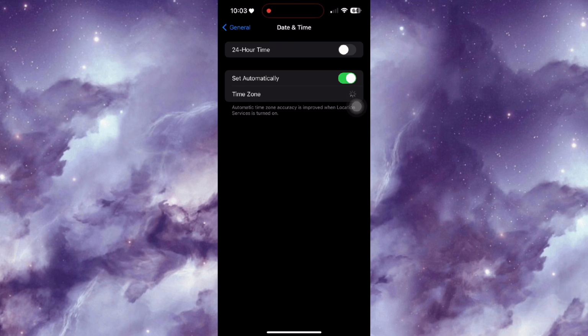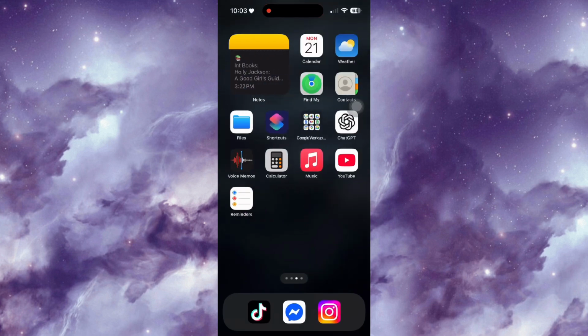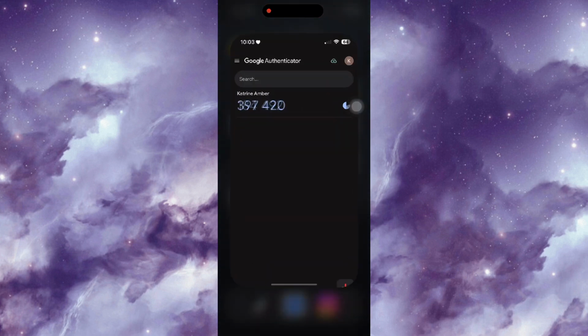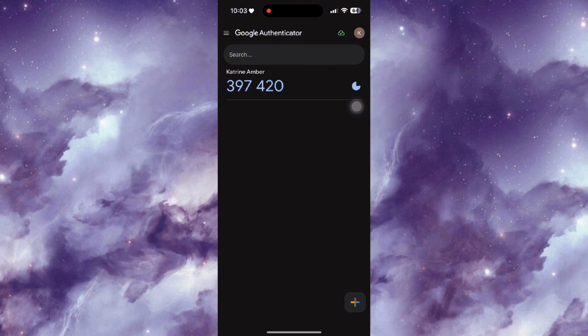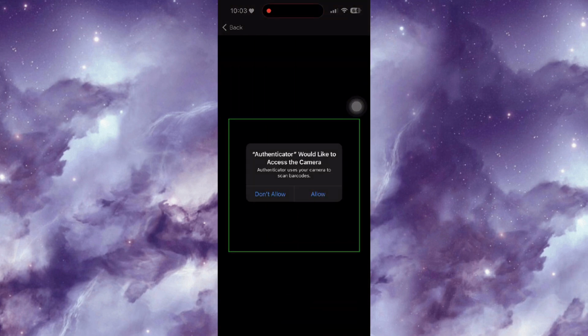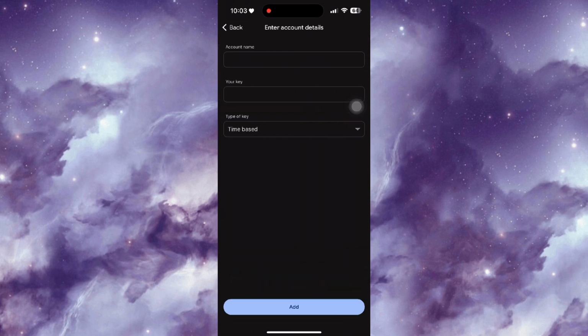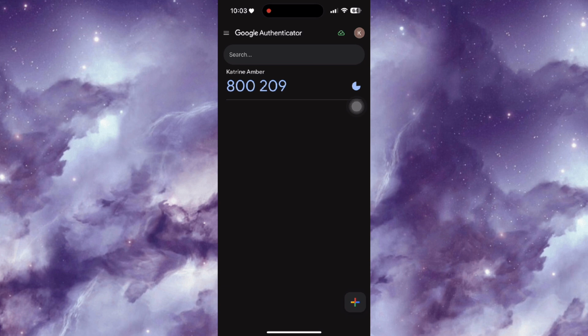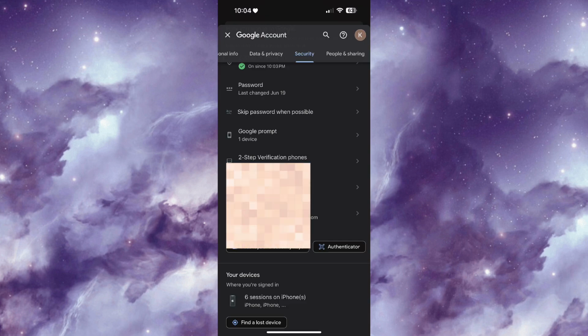Step 2, if you have multiple accounts added in Google Authenticator, double check that you're using the right code for the right service. Step 3, if you got a new phone or reinstalled the app, the codes won't work unless you restore them or scanned a new QR code. Go to the account security settings on the website you're logging into and set up Google Authenticator again.